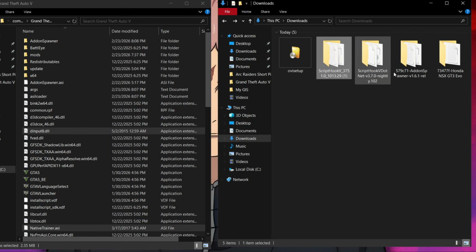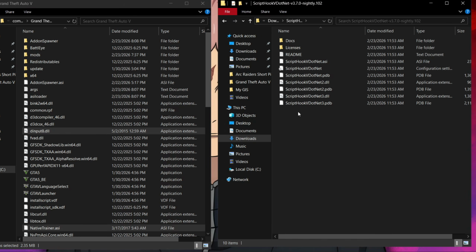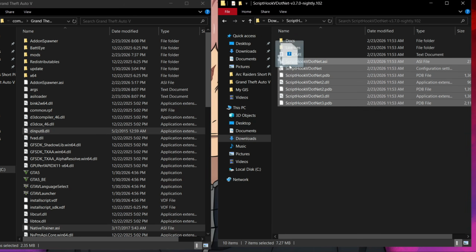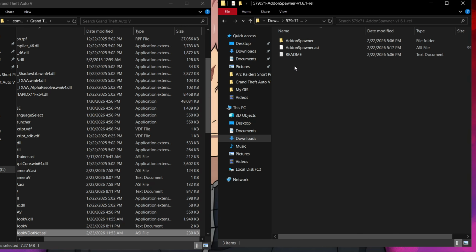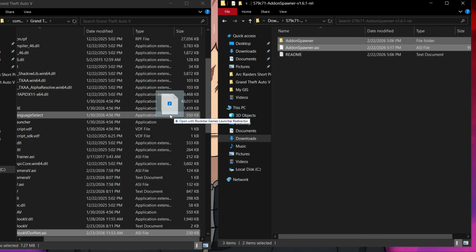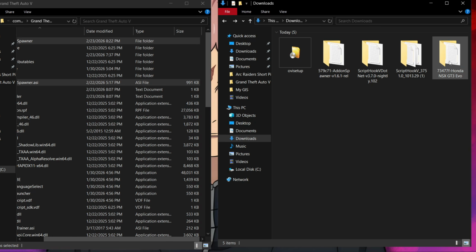Next, we're going to go into the community script2v.net. You're going to copy everything here except for the readme and the folders into the main game directory. Then we're going to go to the add-on car spawner, copy everything here except for the readme into the main game directory. Finally, we now have to install the car that we downloaded.